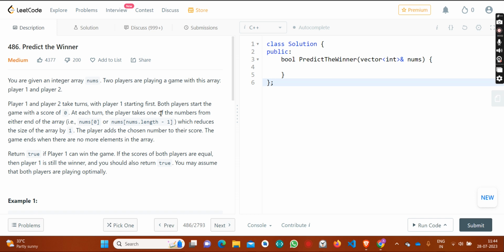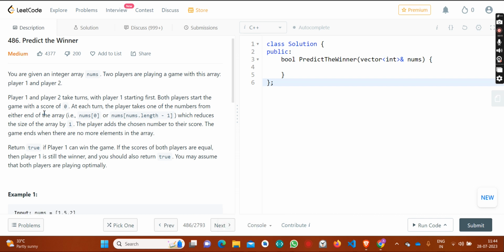Hello everyone, and let's solve today's LeetCode problem of the day, which is named Predict the Winner. You are given an integer array nums, and two players are playing with this array, player one and player two, and player one will take a turn first. Then player two, and they are taking turns one by one.